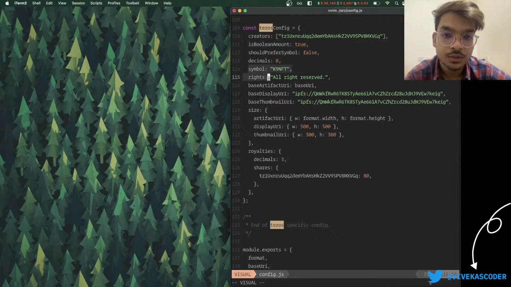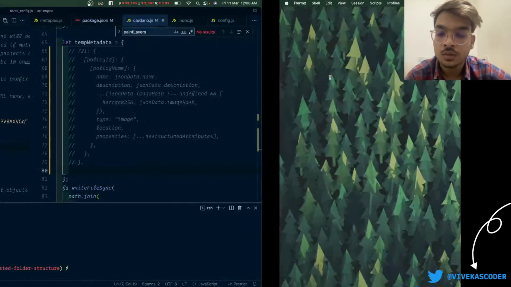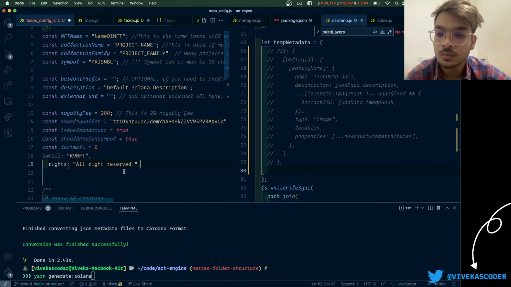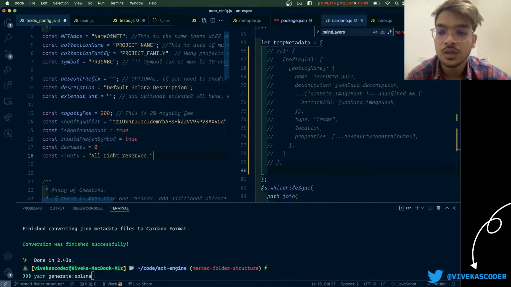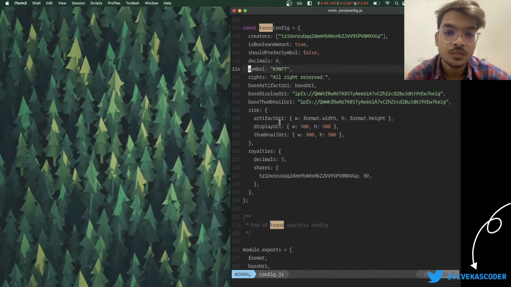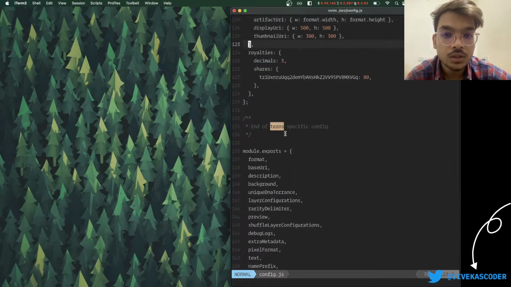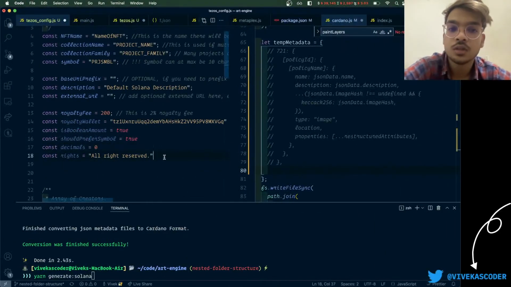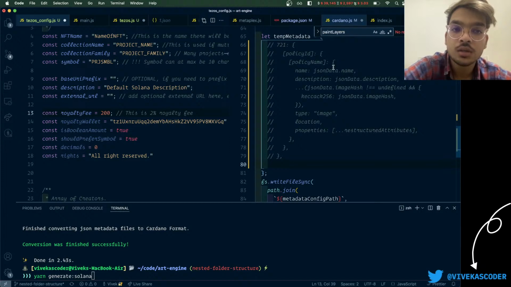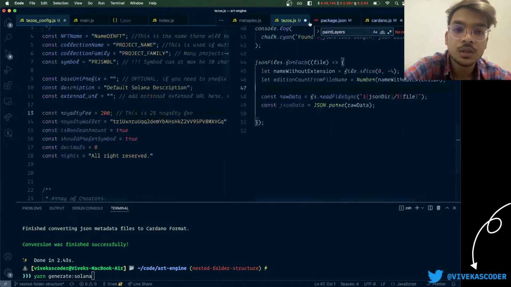Symbol rights. We already have symbols, so all we need is rights. Royalty is done and all of that information is done. So this is fine. Let's bring it here.